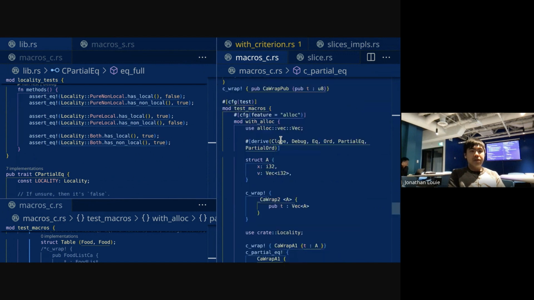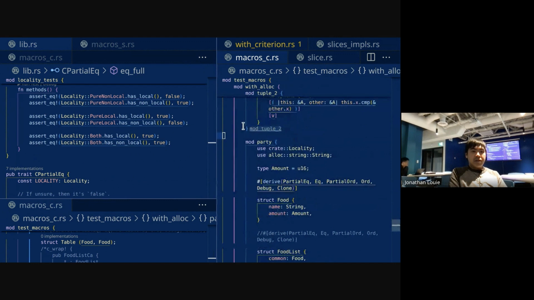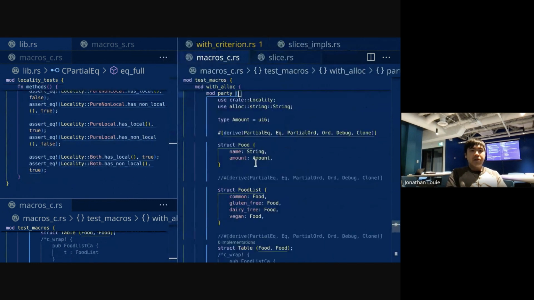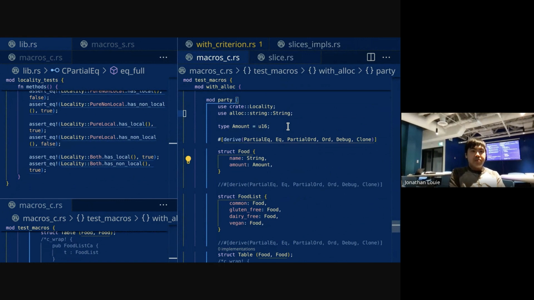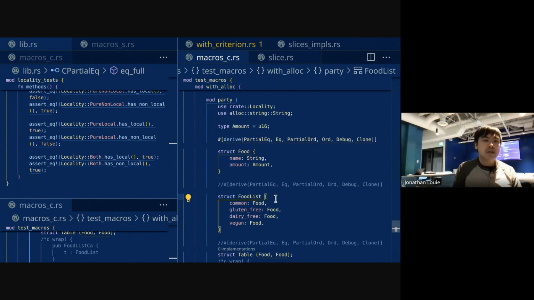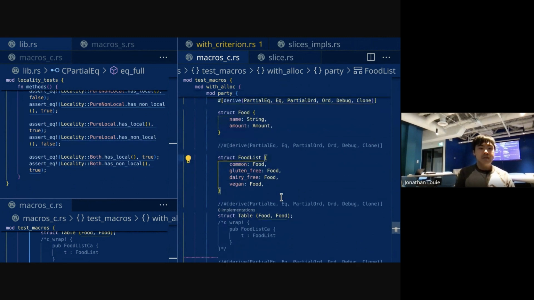But somewhere here I have a party, a test. What happens is that you have a party on the right, and so you have some food and amount of it, and that's just that, right? The food is a string, but amount is U16 in this instance. And then this is a simple composition. You have a food list, struct of foods, and then table, which is two parts.